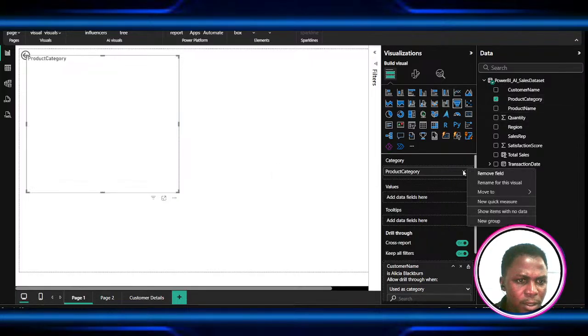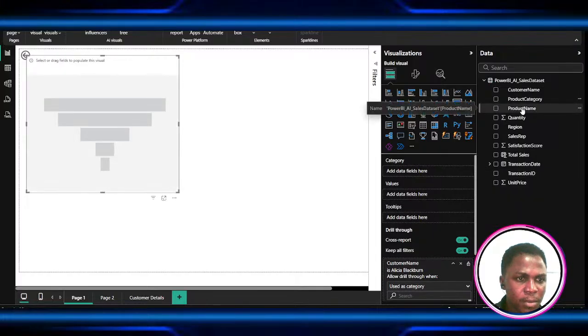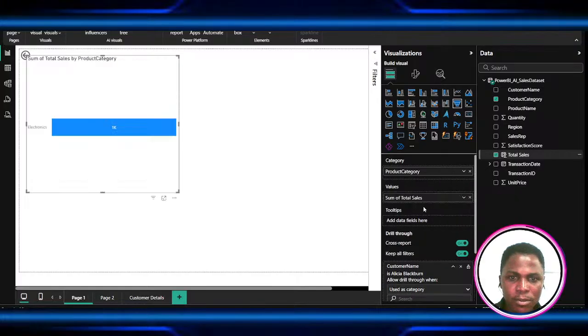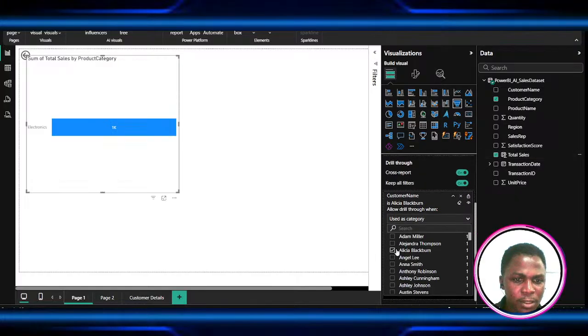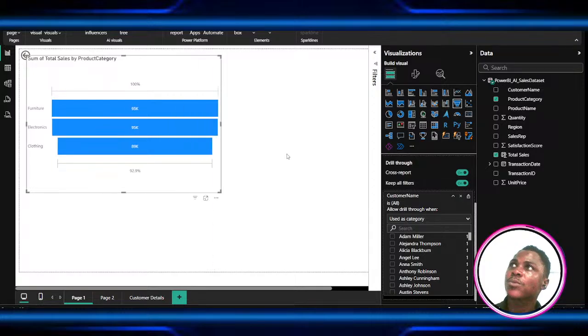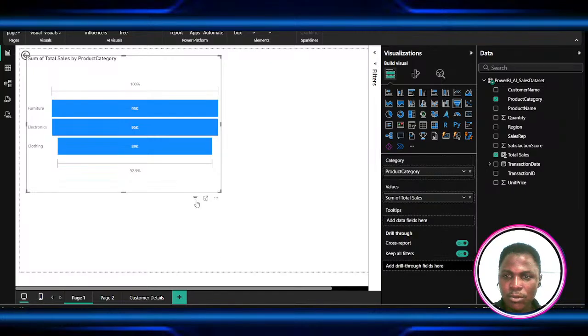Products category. What's happening? By category, yes. Add value field. I hope we have not... Oh, we are drilling through. Bad. So the drill through was the one that was just giving us issue. So let me take that drill through off.